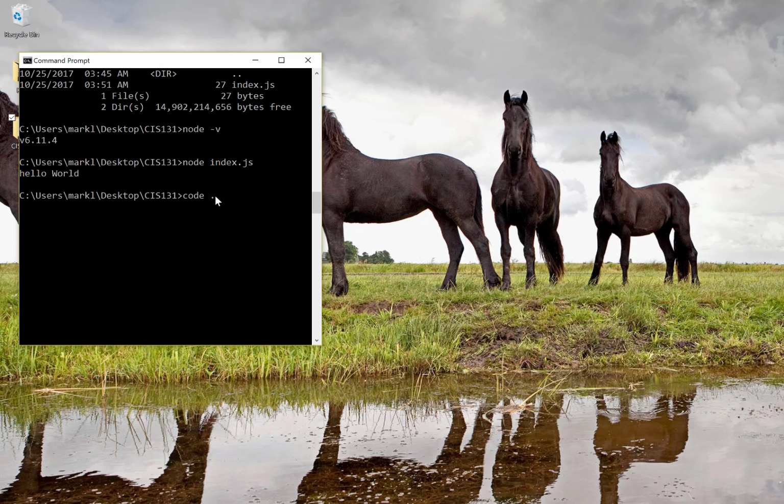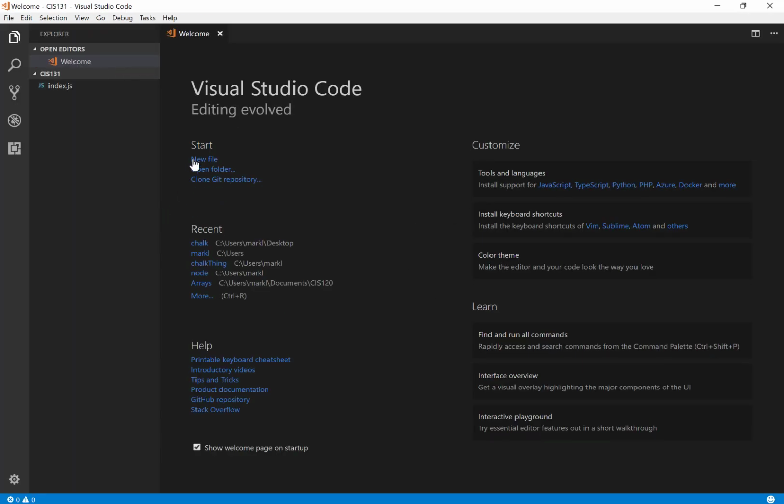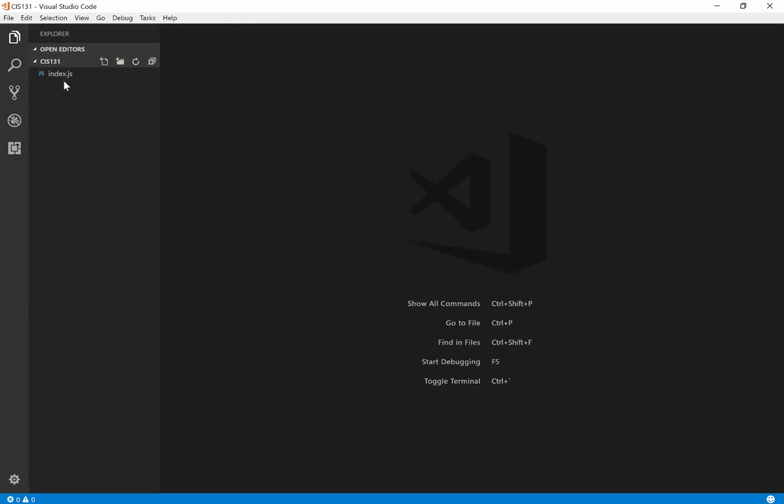And the nice thing about Visual Studio Code here is now I can hit enter, and there's Visual Studio Code with the welcome screen, of course. It's opened up the folder that I'm in and the directory I'm in. So it says I'm in CIS 131, and there's my index file. Visual Studio Code ships with support for JavaScript, HTML, and CSS, so it makes it very easy for us to get up and running very quickly.